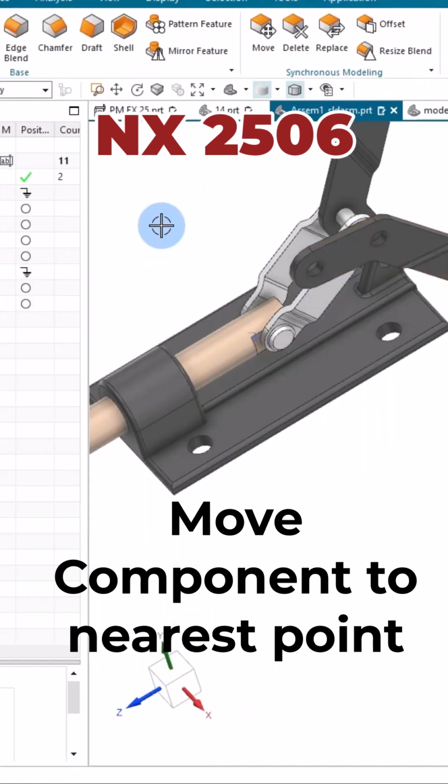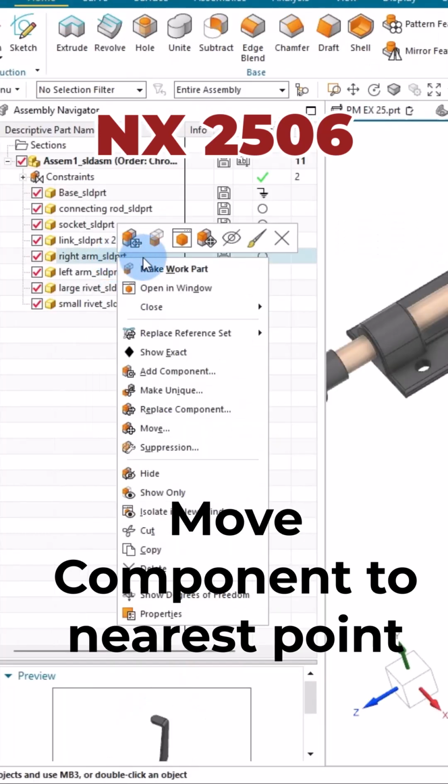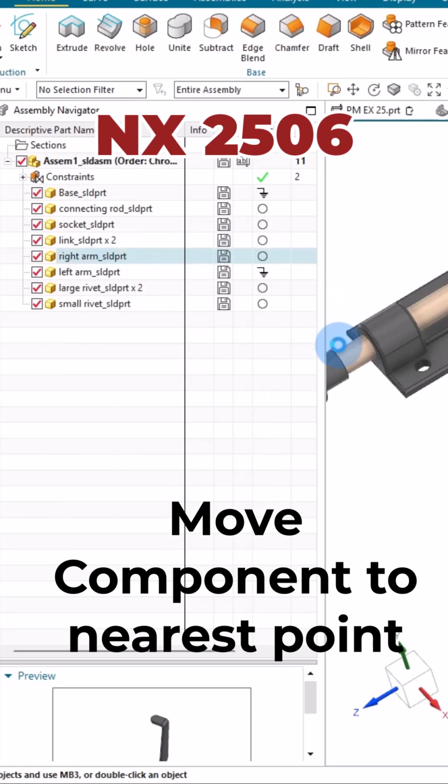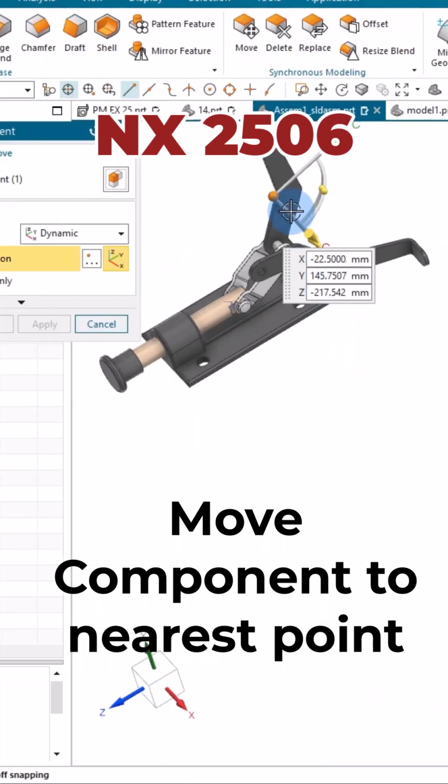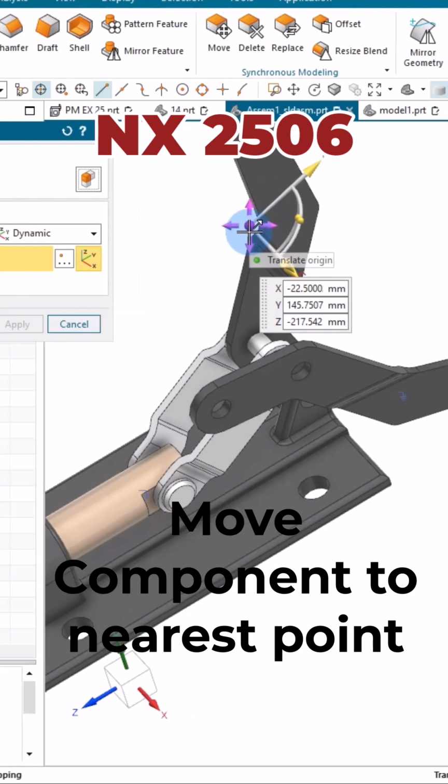Before going to explain that, I will tell you the concept behind this one. Say for example, there is an arm here. If I right click on it and go to move, now you can see this handle. This is the handle and this is the center of this handle.